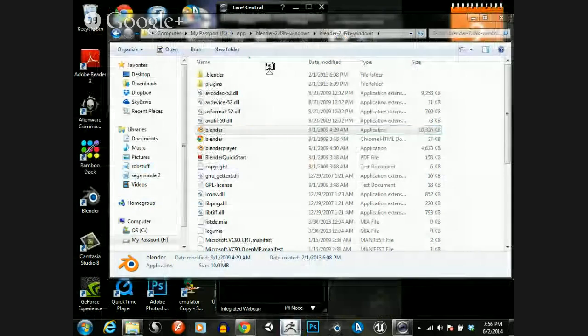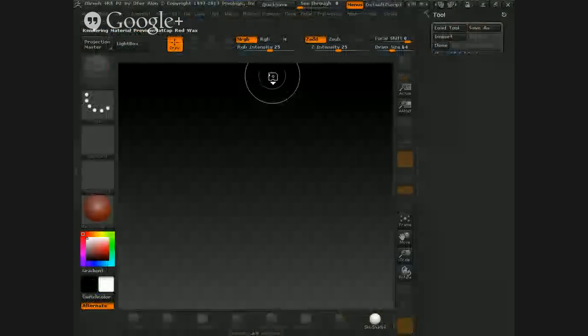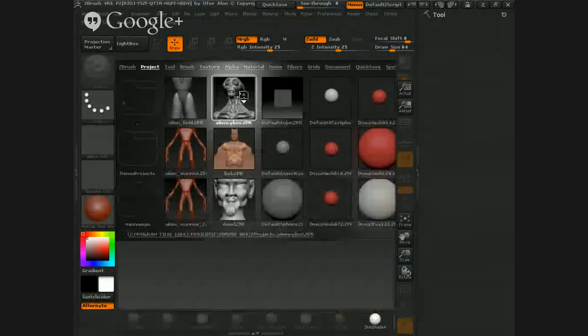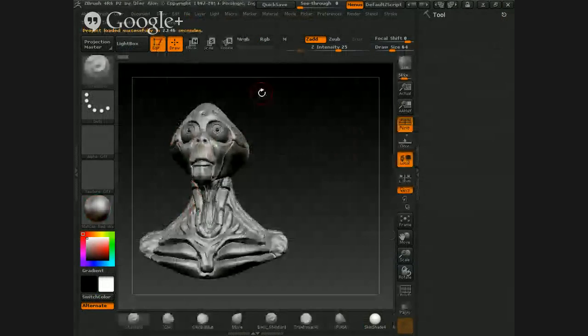This is another tutorial in itself. This is a program that doesn't use Blender. It uses ZBrush, and I'm gonna load it up. This is ZBrush. This is another software itself. It's a sculpting software. So this is what I was sculpting in earlier.